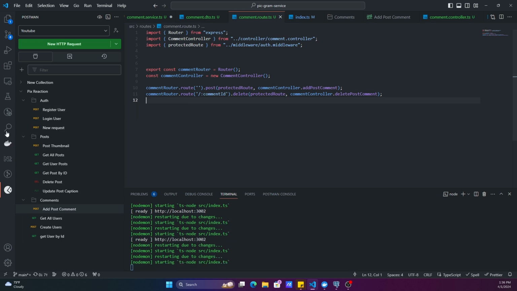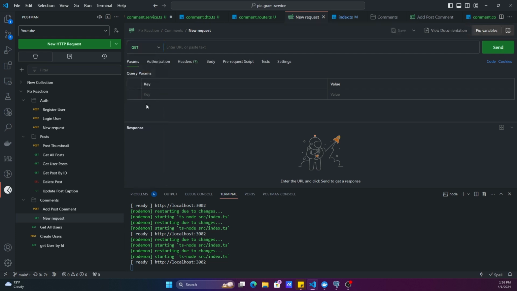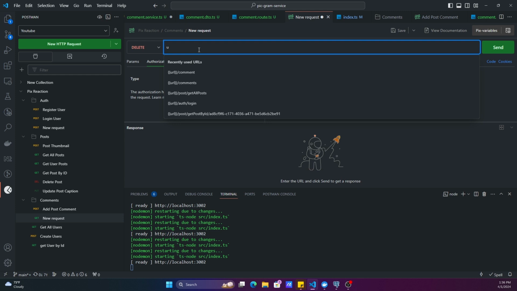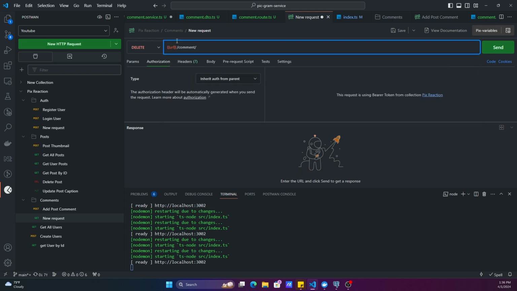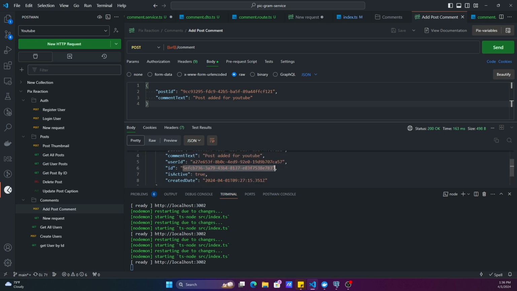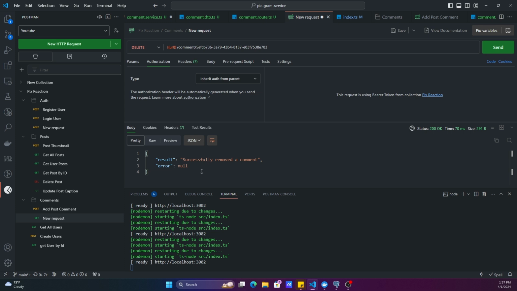Okay, now let's go ahead and actually save that and test that out. So we'll need to actually create a request over here. So this is gonna be set to our actual delete. Make sure that this is inheriting auth from parent, right? And then we'll just use this URL comment forward slash, and we're just gonna take this ID and actually try to delete that comment. So if I go ahead and actually add that over there, yeah, so this will tell me that I've actually successfully removed that comment.